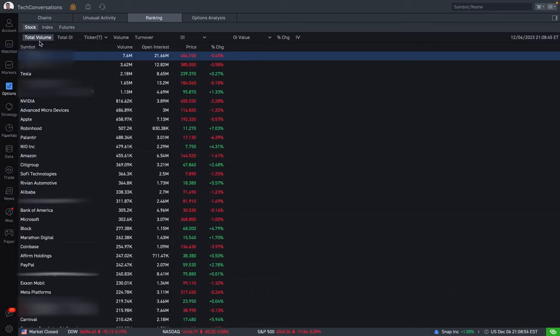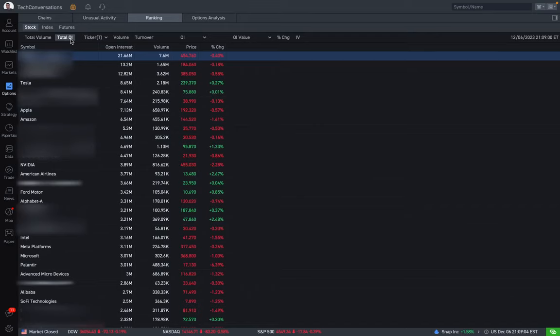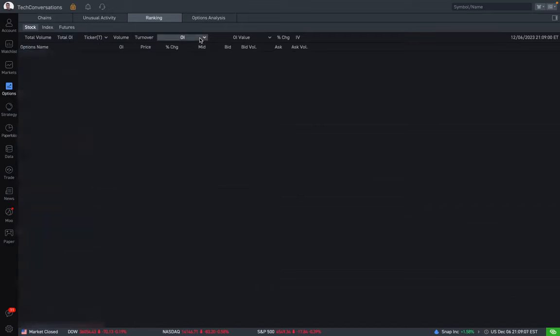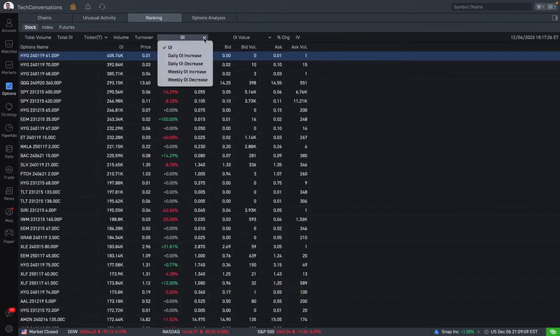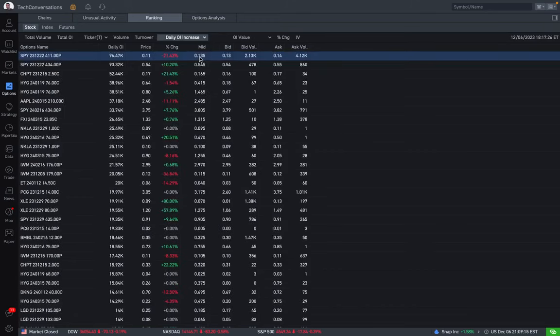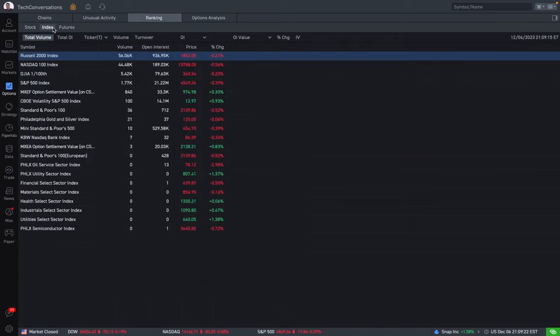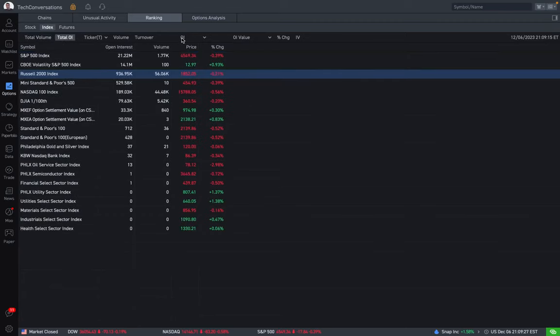Now, you can also just look at, for example, total open interest instead. Or if you want to get even more specific, you can come in here and select, for example, daily open interest increase. And you'll actually see specific options in here. Now, again, we can do this for an index as well. So we can look at indexes, again, by total volume, total open interest, or many other options. And of course, there's a lot of other great features in here as well. So this is Moomoo's options ranking page.